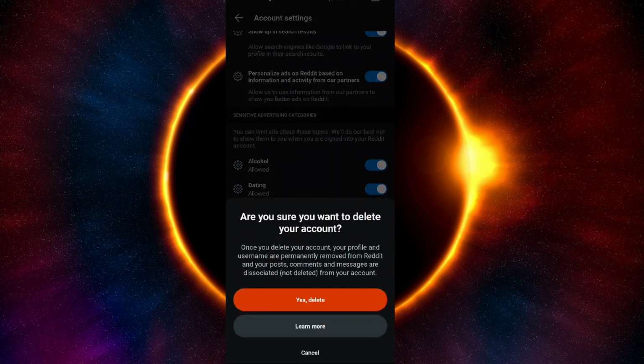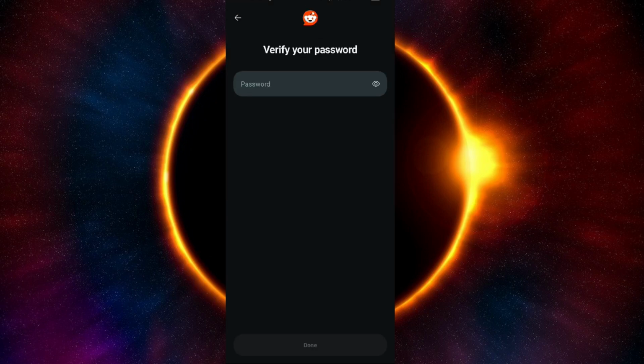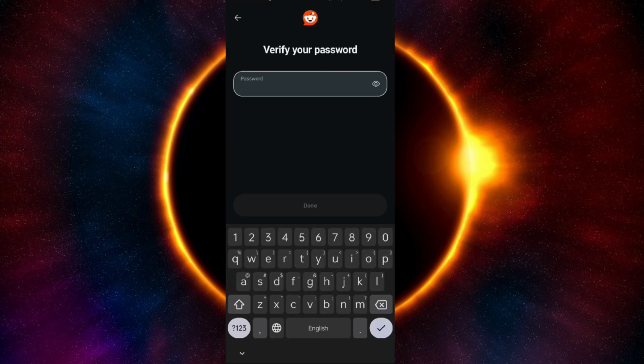And then after that, just click yes, delete. And then just put your password again. And then after that, just click done right here. And then once you click done, your account will now be automatically and permanently deleted from Reddit.